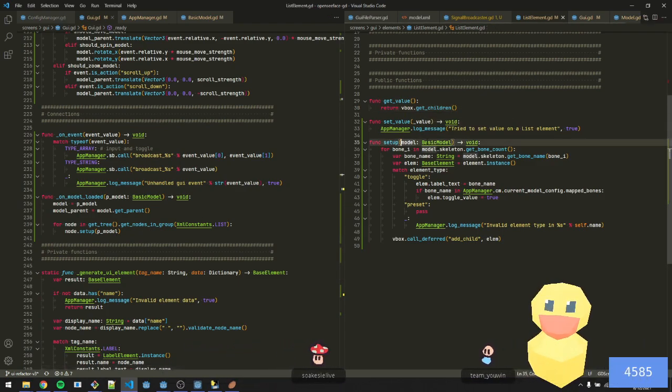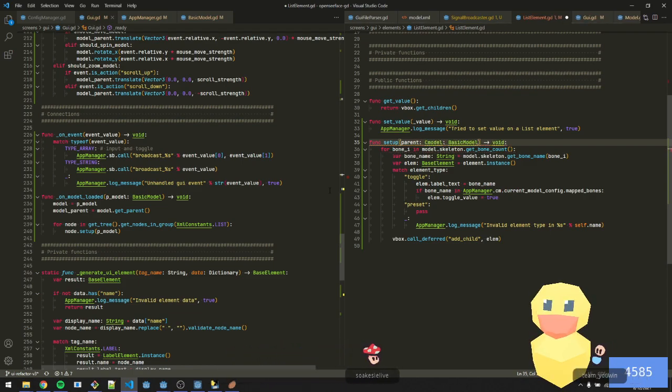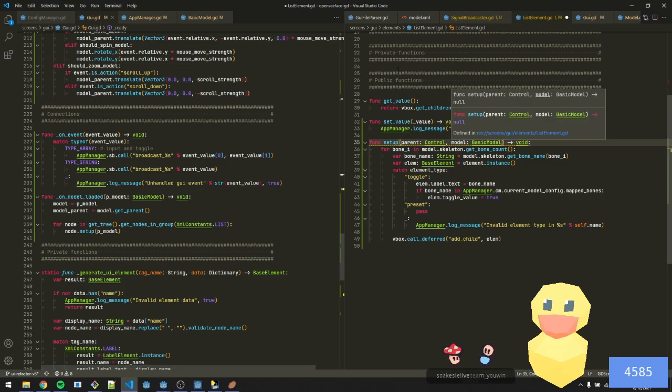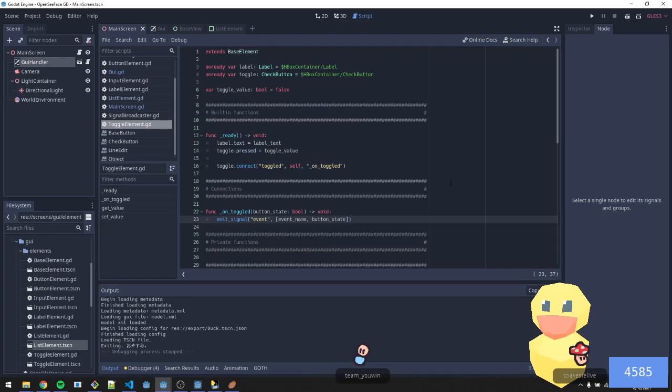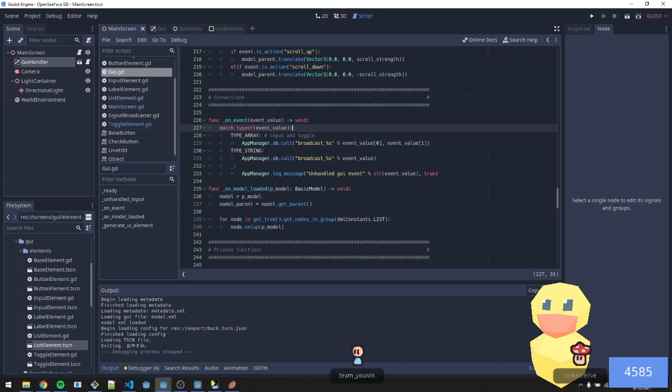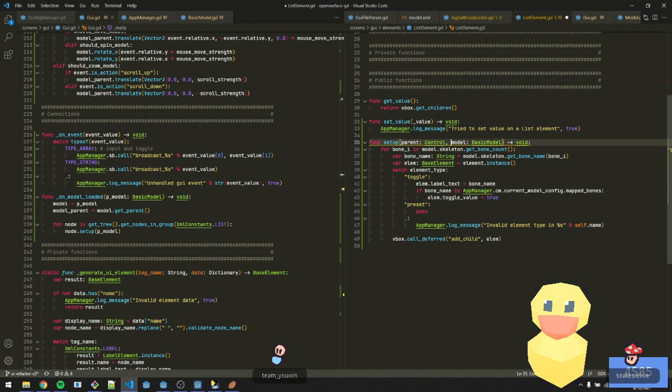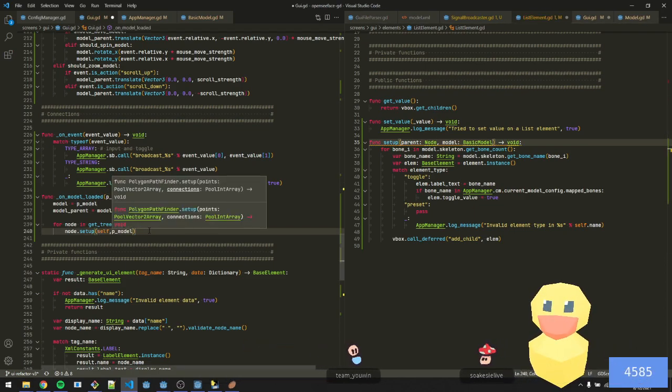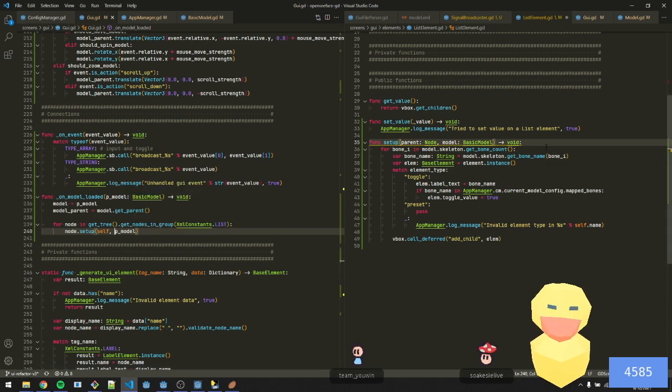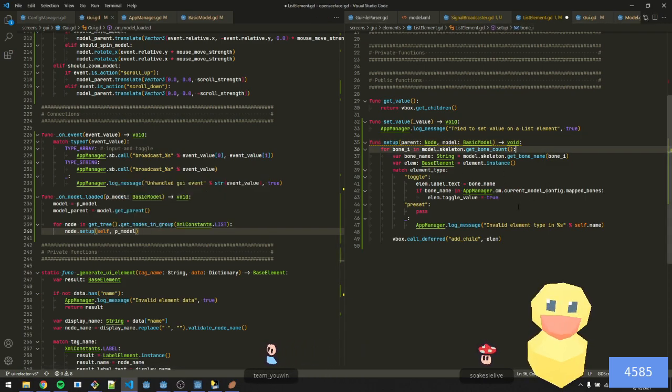Node setup. So we have the parents, which is some sort of control, right? GUI is a control. No, GUI is not a control. What is GUI? GUI is a canvas layer. Or, yeah, it's some sort of node, right? And so I'll pass in self here, along with all of this.